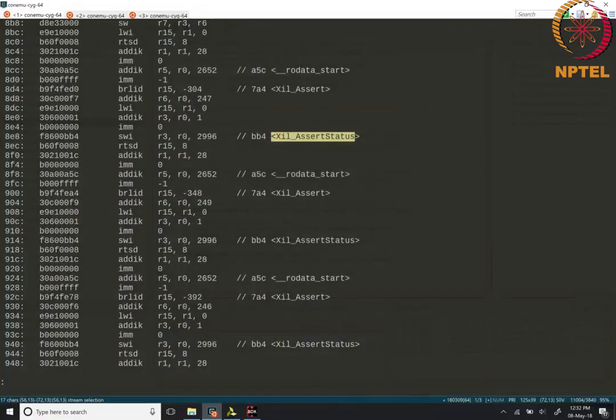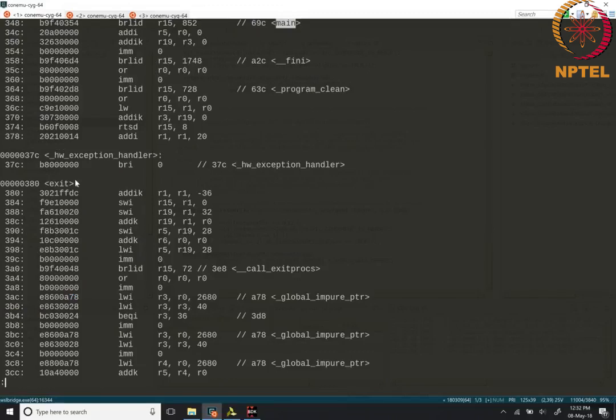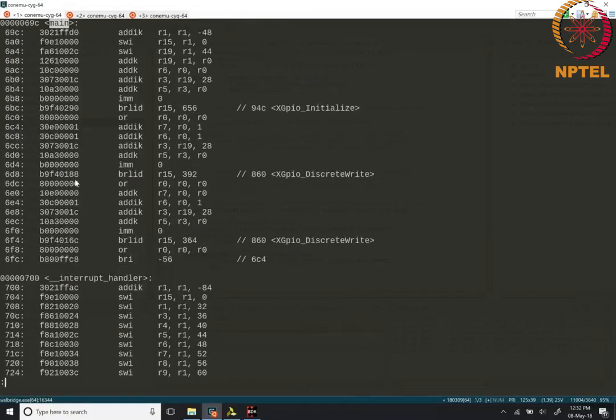Okay, so now this hopefully tells you how to understand what an ELF file looks like. And if you go all the way back to the beginning of the ELF file, you can see that the very first instructions are loaded into location number 0. The start section is loaded into location number 50 hex. The main would be loaded in location number 69C, right? And so on, okay?